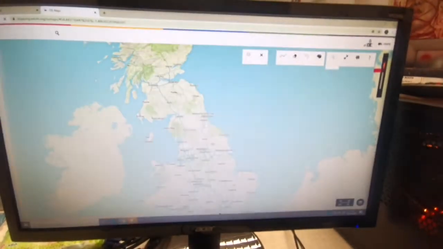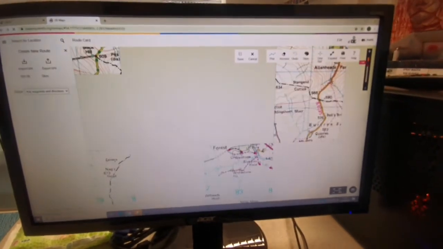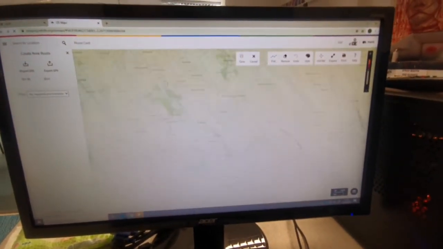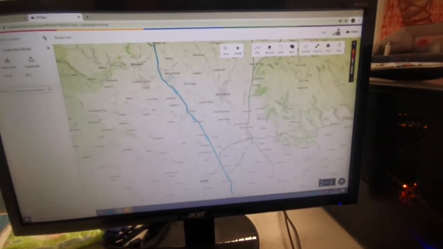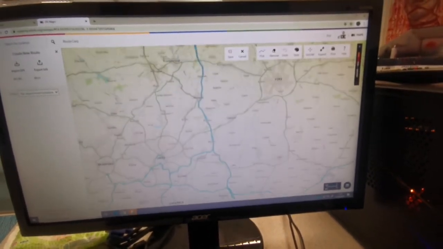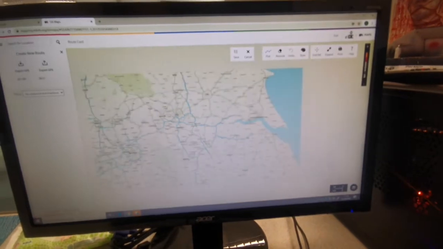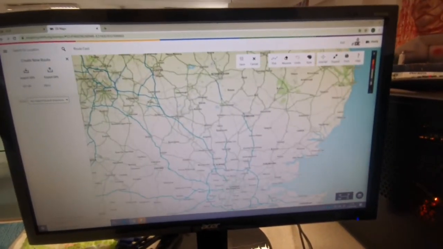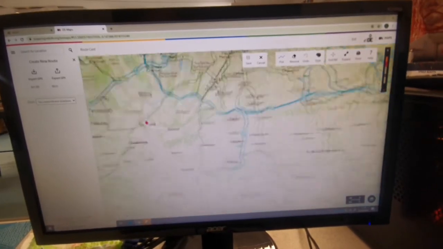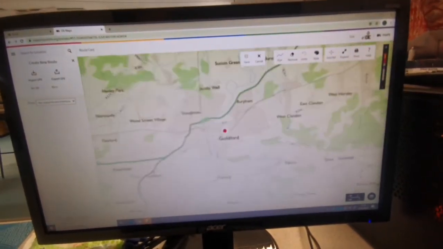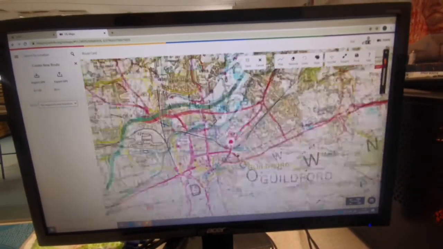Okay, it should then open up this OS maps thing. So if I zoom in, if I zoom back out again, I need to kind of find the beginning. So I'm in Leeds at the moment, so maybe we'll head further south. Okay, if I zoom into Guildford over here, that's kind of our starting point.